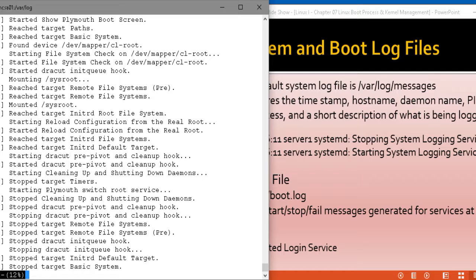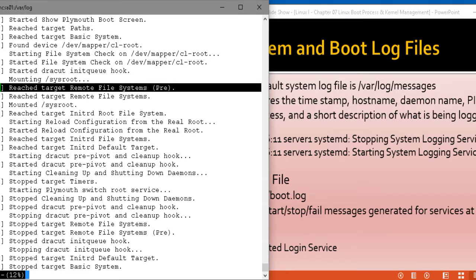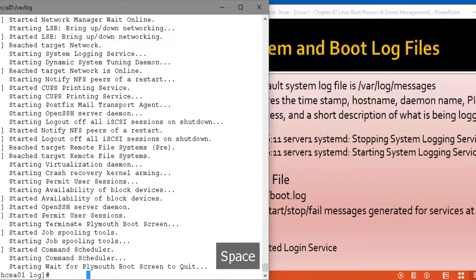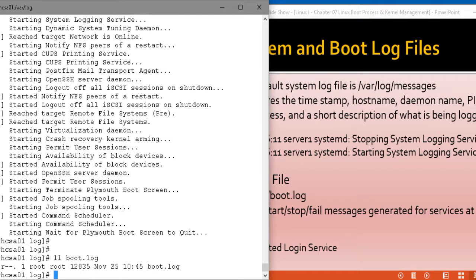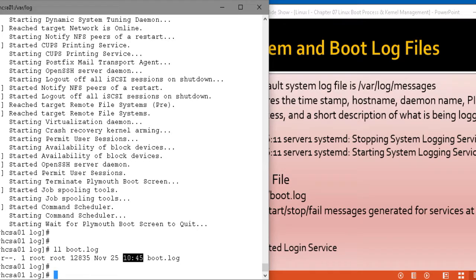boot.log. Well, this file is updated, or we can say refreshed, when the system is rebooted. It's updated with new information each time the system is rebooted, and we can identify that by using the ll command on this file. And as you can see, 10:45 is the time when I rebooted my system. So this file was created at that time or refreshed at that time.